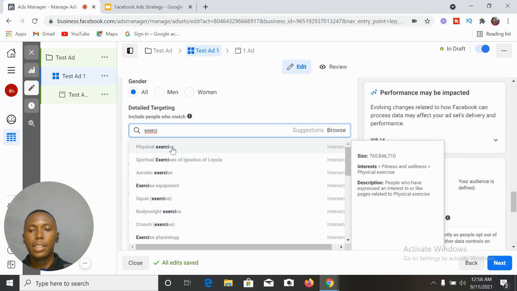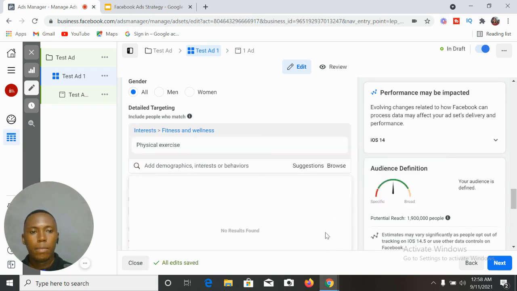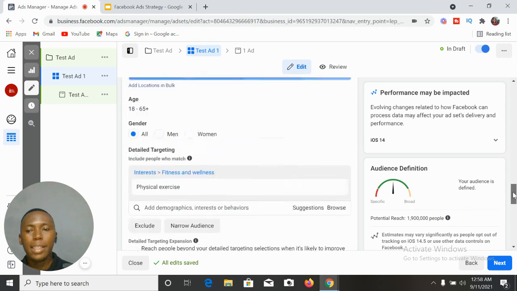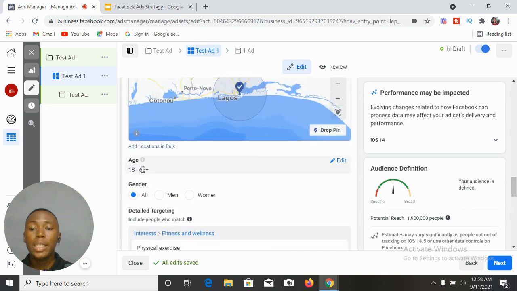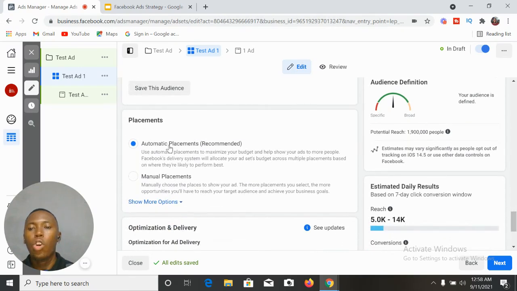Physical exercise here, interest. So we have just one interest here. This interest is targeting people who are between the ages of 18 upwards and all genders, because probably the product is for all genders, both male and female. So we come down here for the audience placement. I love to use manual.